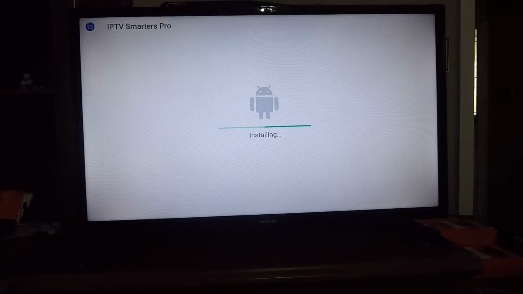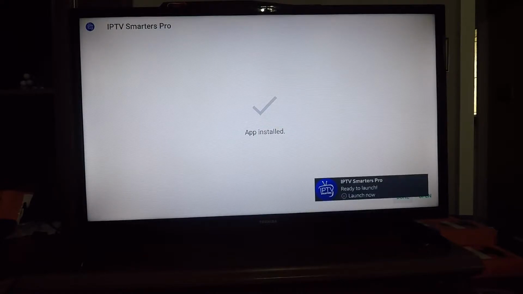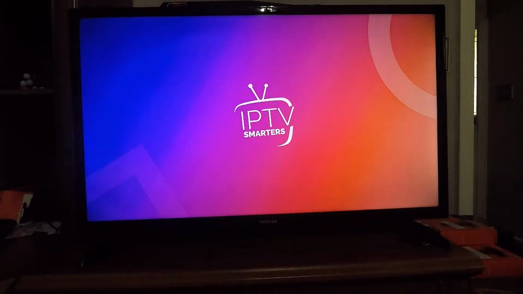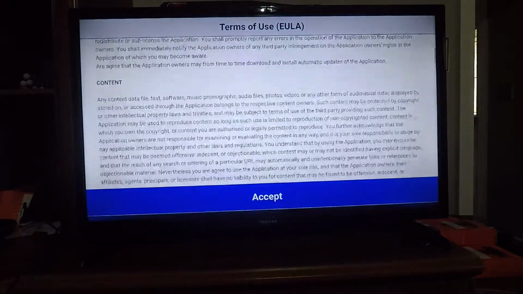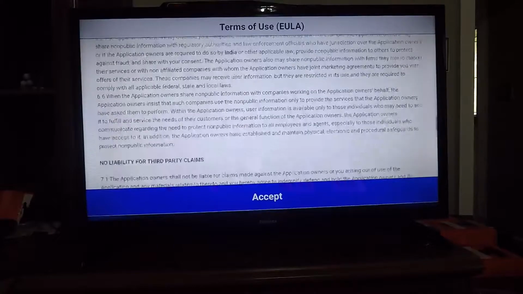On this Anytime TV store, there is Silent Ghost on there, Cinema, and a cache cleaner. Feel free to download whatever I put into the store for you. So once this is done, go ahead, click open, and you're gonna scroll all the way down and hit accept.